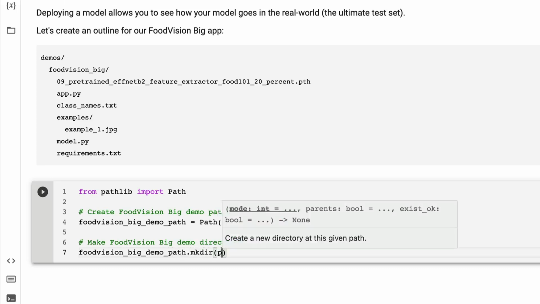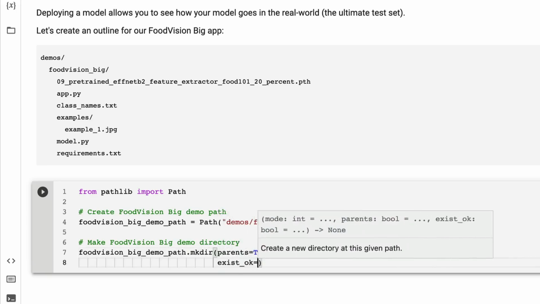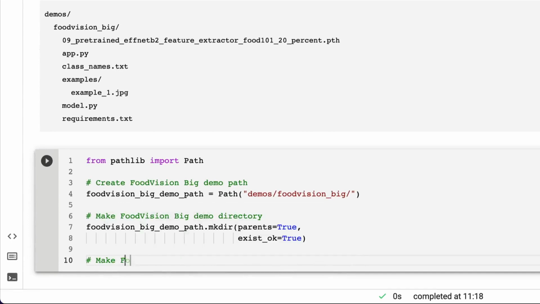path.mkdir for make directory. We'll make the parents, if they don't exist, the parent directories that is, exist okay. We'll also set that to true so it doesn't error if the file already exists. And then we're also going to make Food Vision Big demo examples directory while we're here.